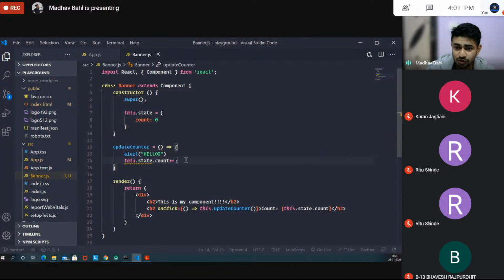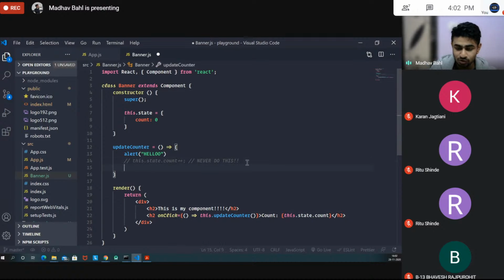So where was I? Yeah, we should never do this. I hope you understood what was happening here. Whenever we click on this particular H2 element, the count actually gets updated, but it is not re-rendering this component. The count was updated, but the display was not changed. So that is why we use what we call setState.